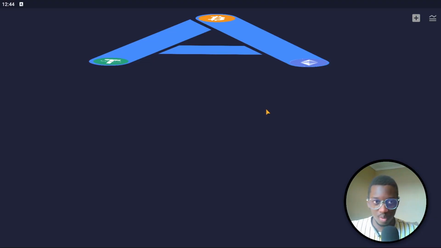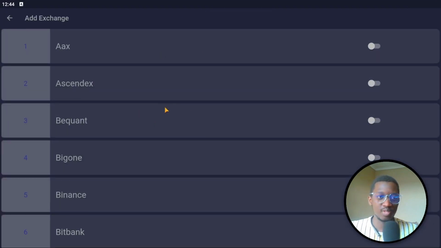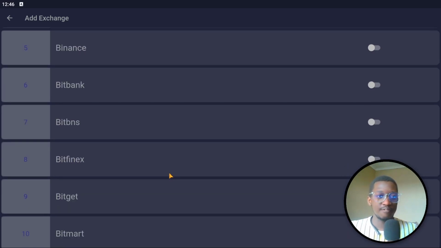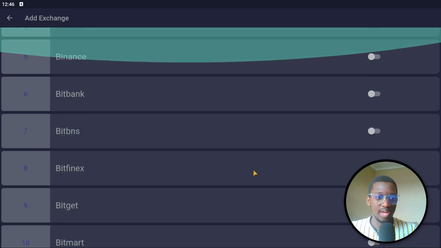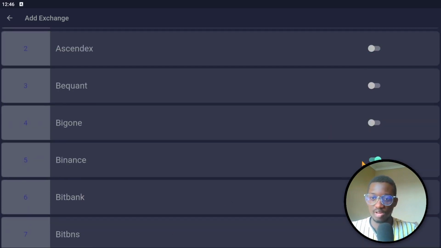Right here, this is a tool that helps me scan triangular crypto arbitrage opportunities. First thing first, I have to select an exchange that I want to take advantage of. I'm gonna go ahead and click right here. You can see that I have a bunch of crypto exchanges. Let's say that I want to take advantage of Binance right now. I'm just gonna go ahead and turn on Binance right here.